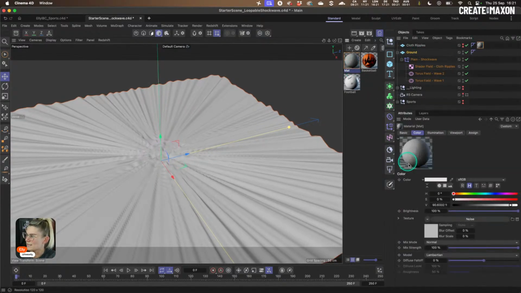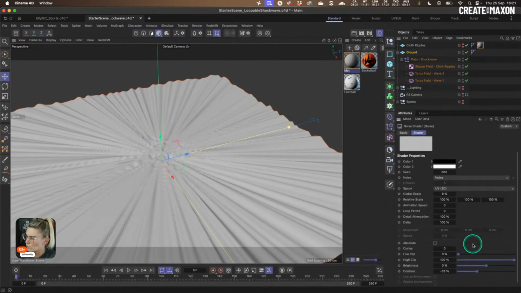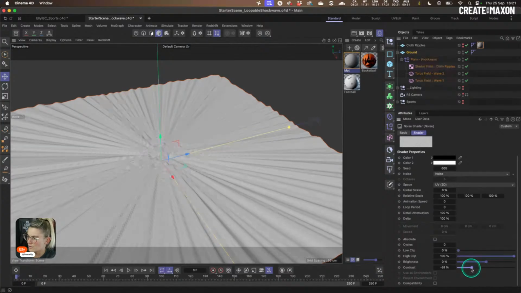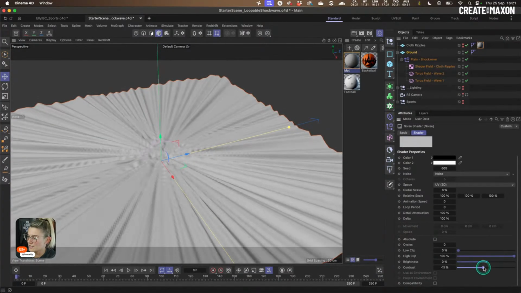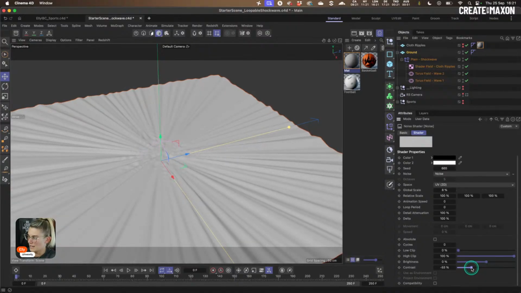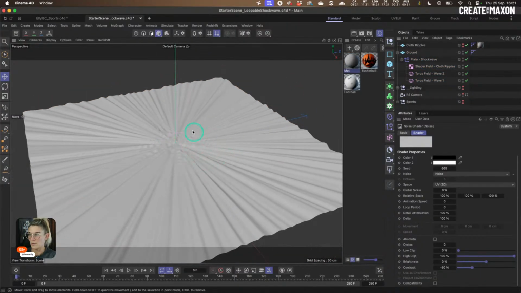Maybe we'll go back into the material and we'll just lower the contrast. So we can see as we increase and decrease that contrast how this is going to look. So maybe something like this. And like we said, we can fix a lot of this later on when we do our texturing.